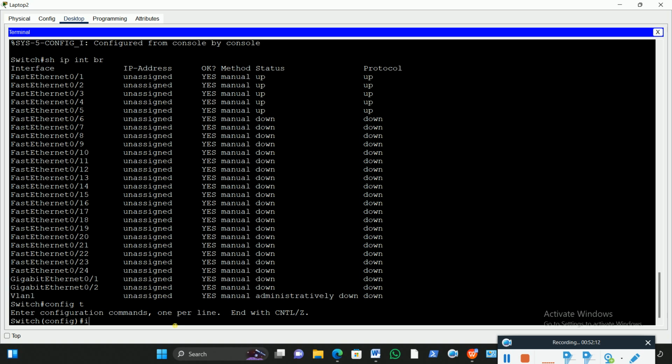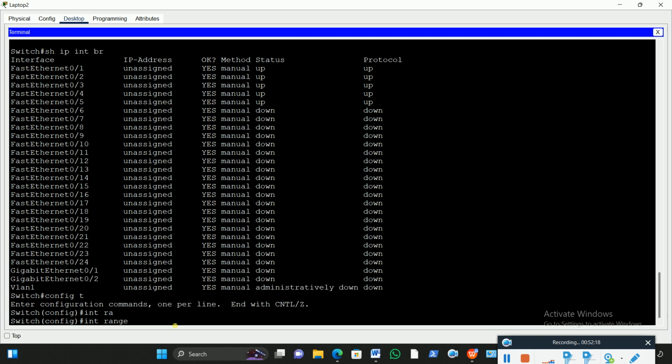So type int range fa 0/3 hyphen 5, which means that you are combining 3, 4, and what? 5. Then you can remember this. You are combining 3, 4, and 5.